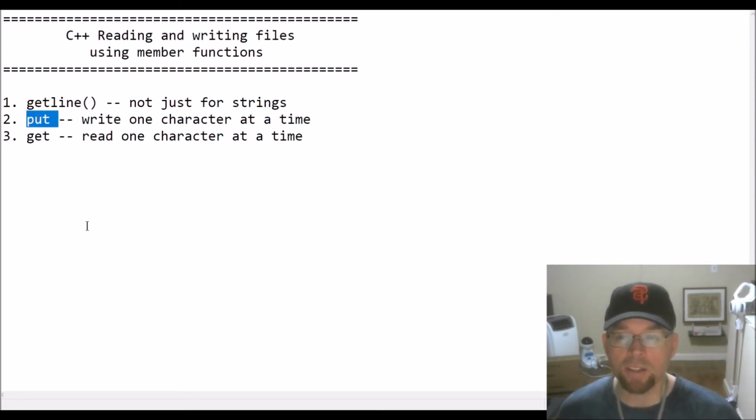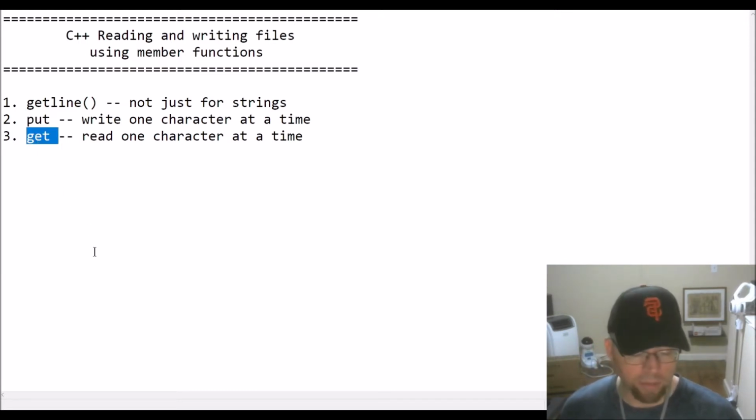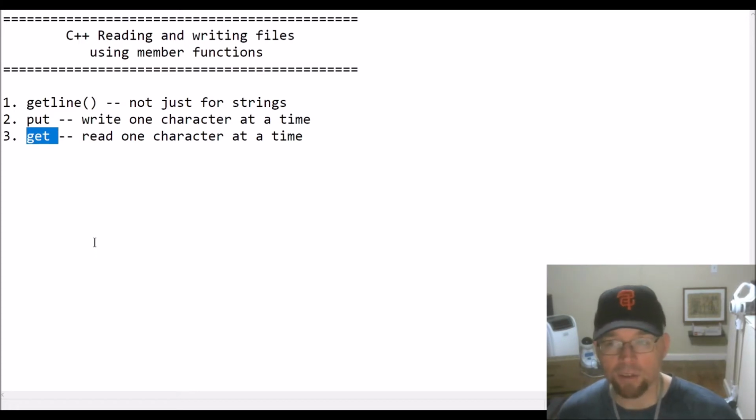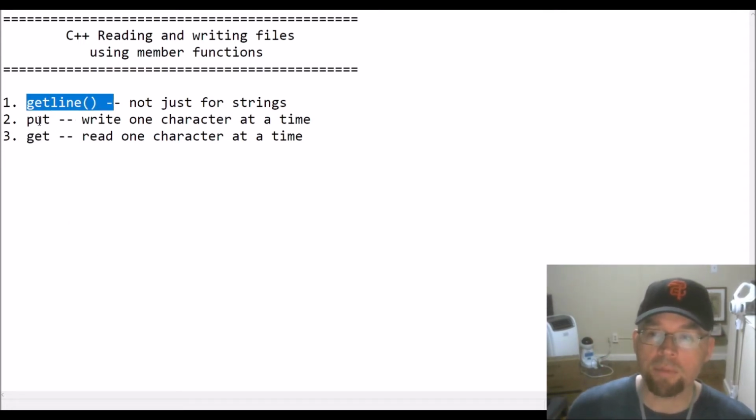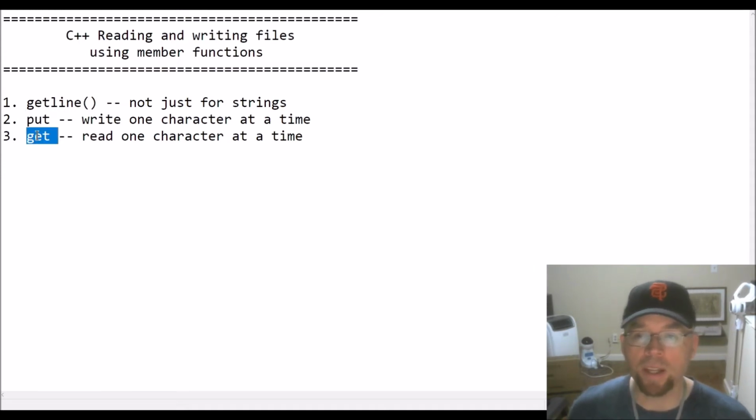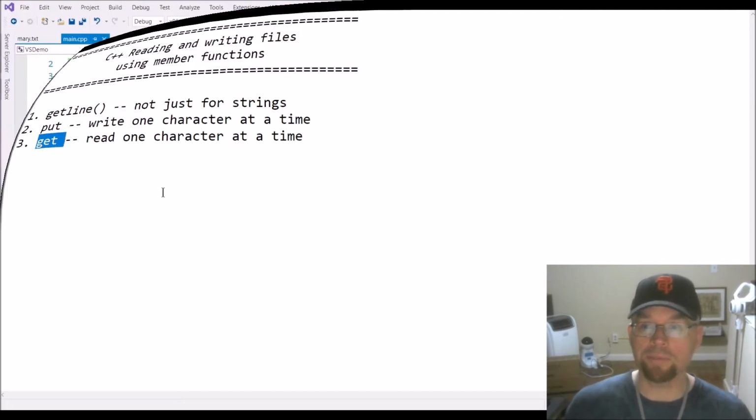Then put and get. Put takes as an argument a character variable, and it writes that character to the file. Get takes as an argument a character variable that you want to store a character that you read from the file. So getline takes a whole line, put writes one character at a time, and get reads one character at a time. Let's take a look at some code.